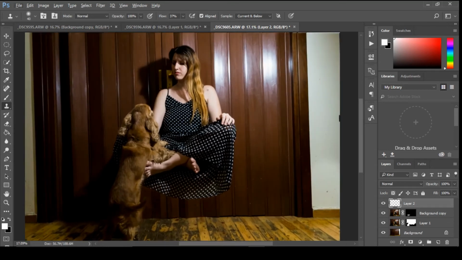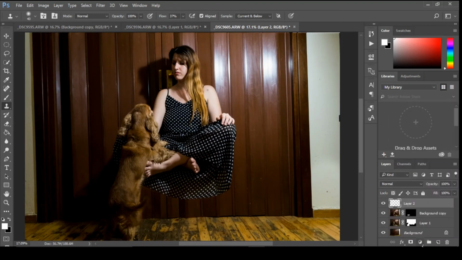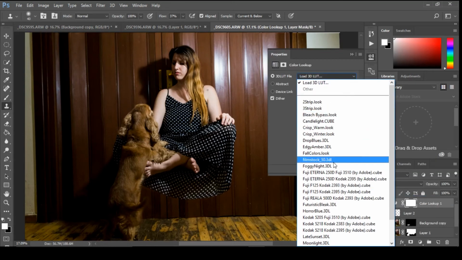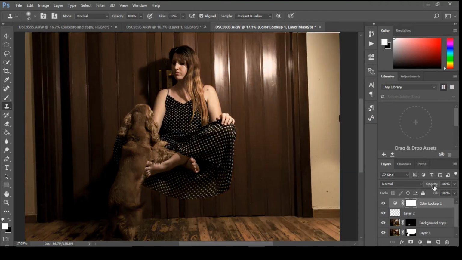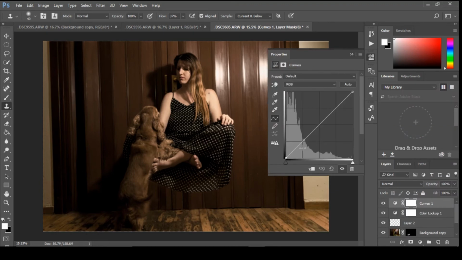Now Photoshop has some nice filters inbuilt. If you go to the adjustment layers and go to color lookup, there are some nice filters. We will go with candlelight for this photo. Lower the opacity a bit, somewhere 80%, feels nice, and take an adjustment curves layer to bring some contrast.